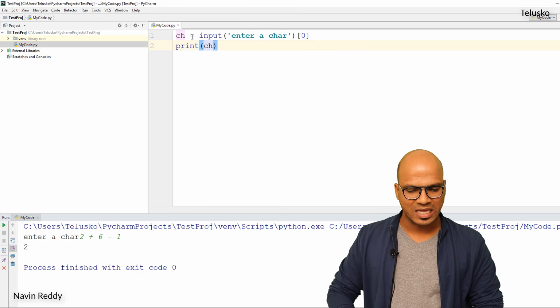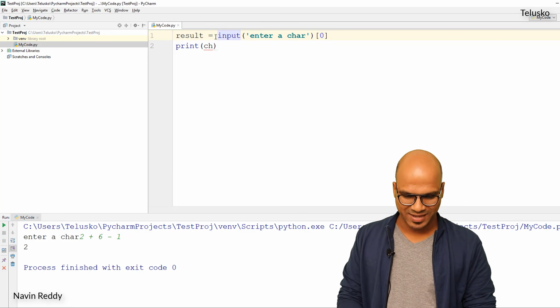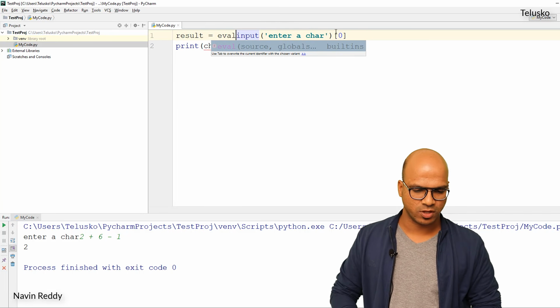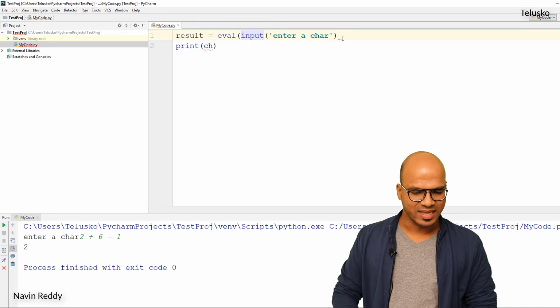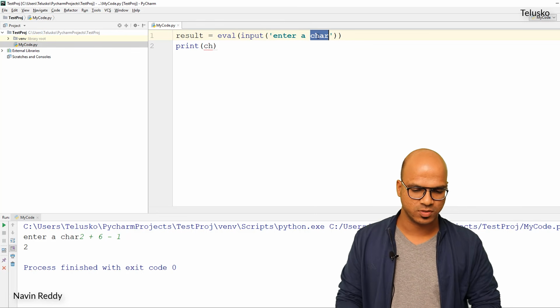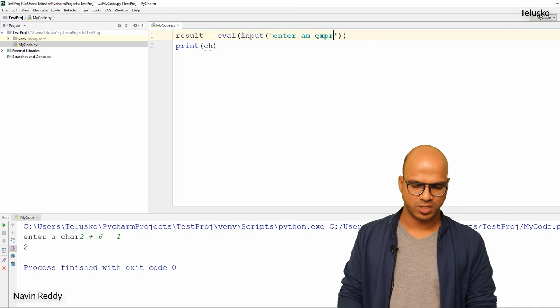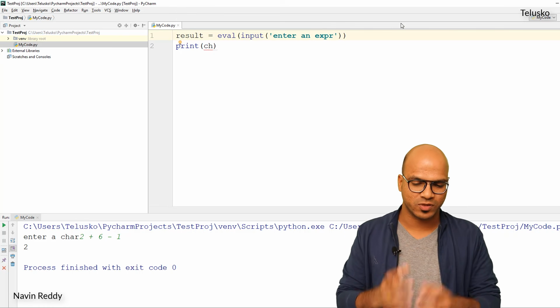If you want to evaluate that, what I will do is I will say result. So there's a function called eval. Of course, we will not be using index here. In the eval function, you are passing the data which you're getting from the user. So it's an enter-an-expression prompt, right? When a user enters the expression, it will evaluate and give you the output.